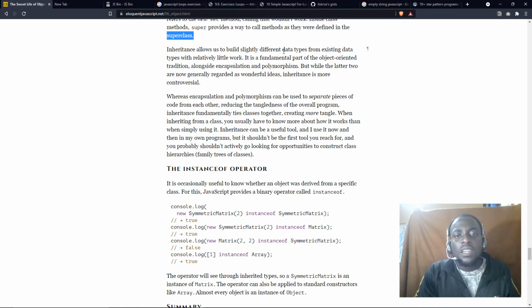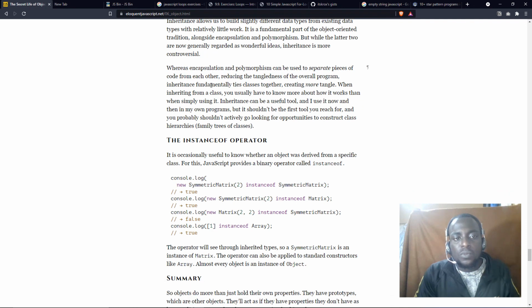Inheritance allows us to build slightly different data types from the existing types with relatively little work. It is a fundamental part of the object-oriented tradition, alongside encapsulation and polymorphism. But while the latter two are now generally regarded as wonderful ideas, inheritance is more controversial. Whereas encapsulation and polymorphism can be used to separate pieces of code from each other, reducing the tangledness of the overall program, inheritance fundamentally ties classes together, creating more tangle.